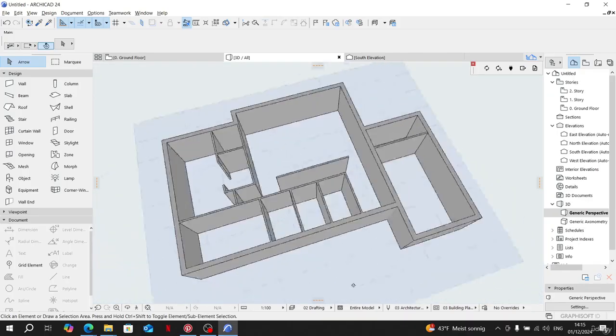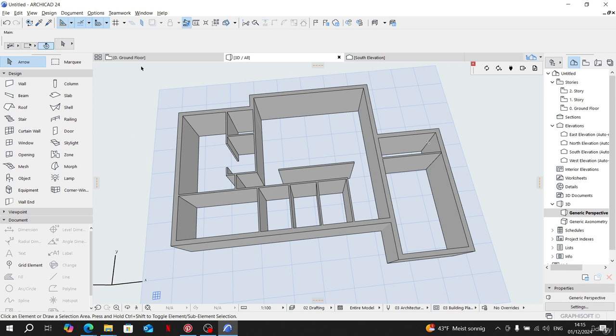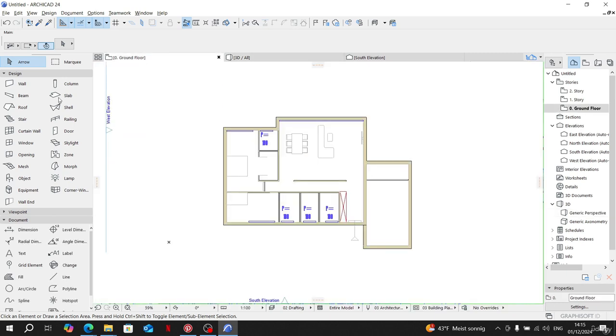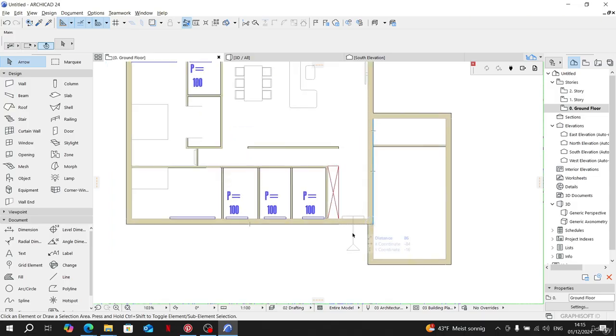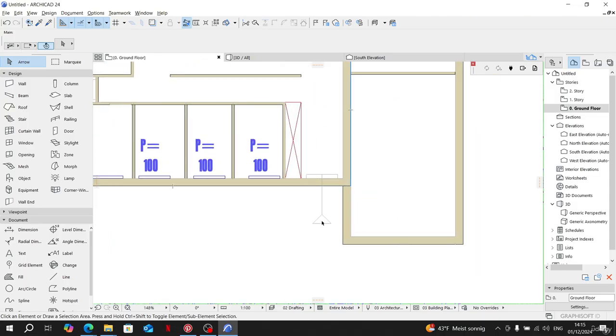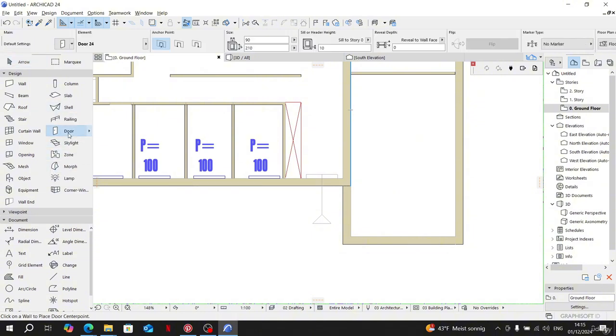So this is all for our walls. I'm going to explain slab as well. Slab will be for our floor and for ceiling, but this will come later on. After we have done our walls, we need to make doors and windows. I'm going to start with doors. First of all, I'm going to do the entrance door.